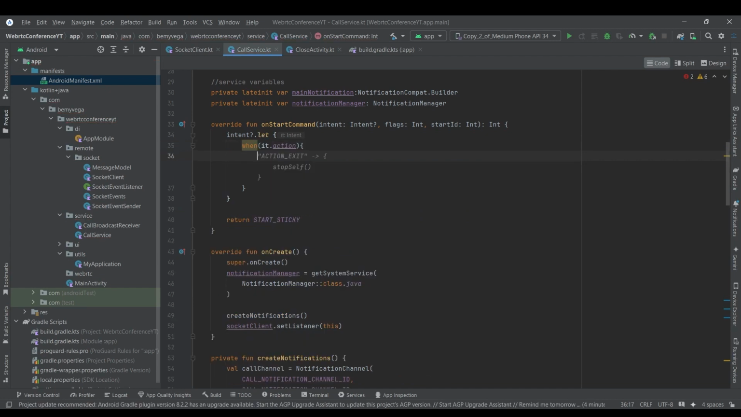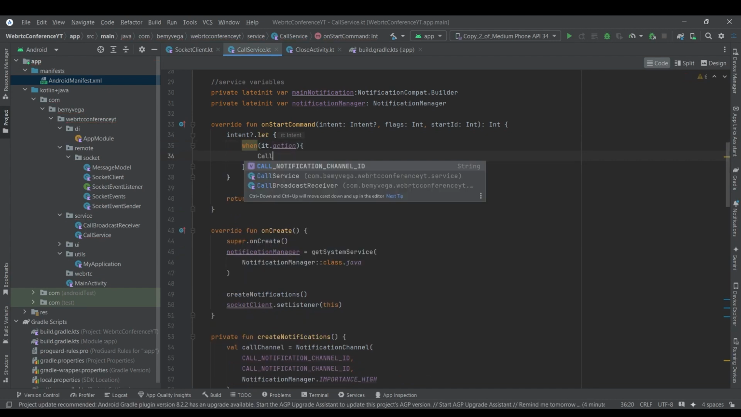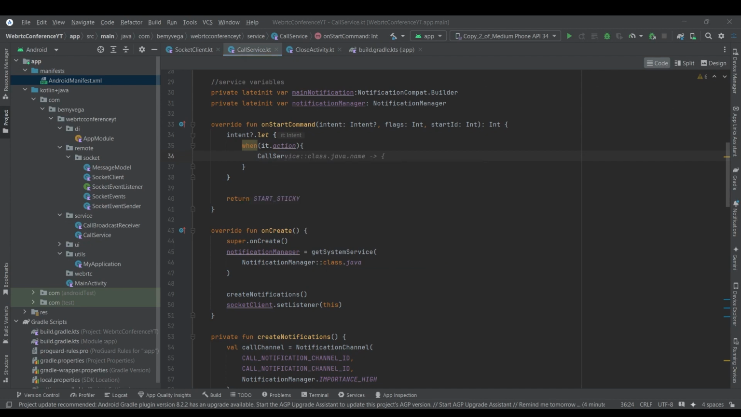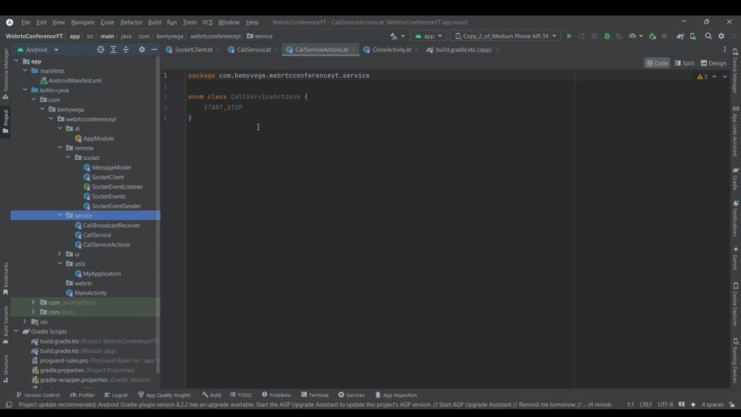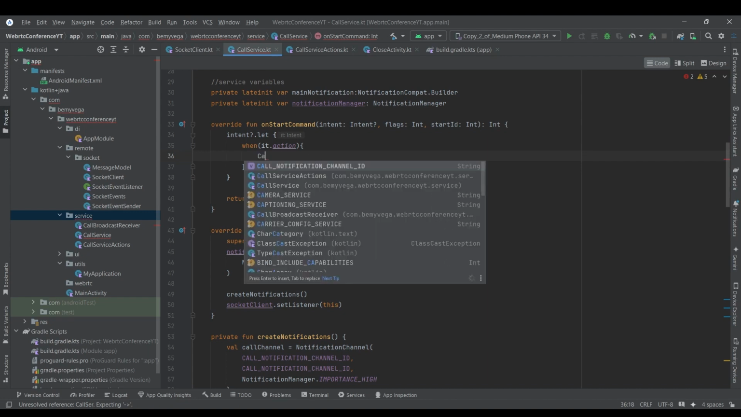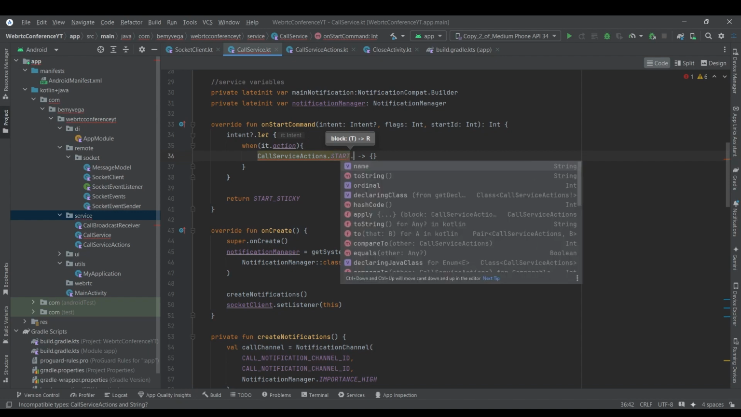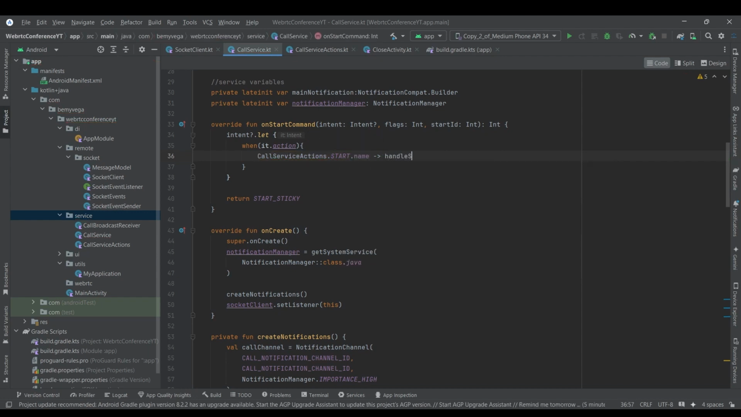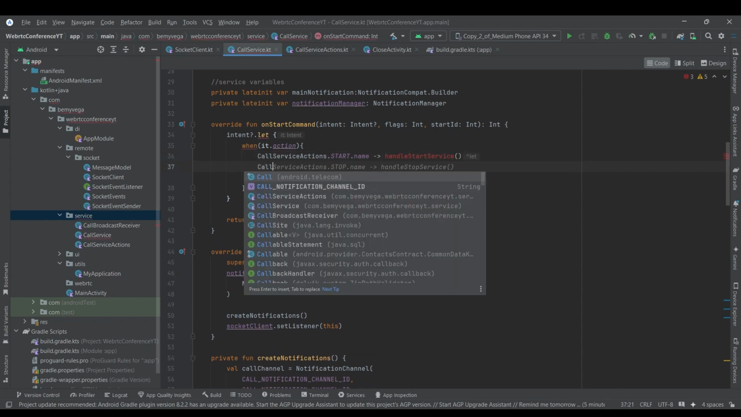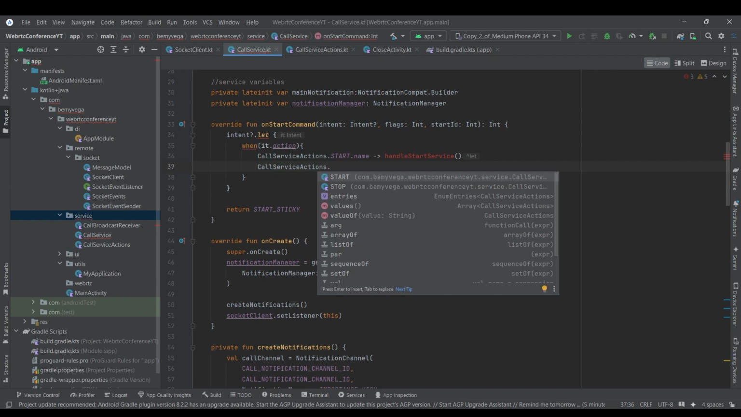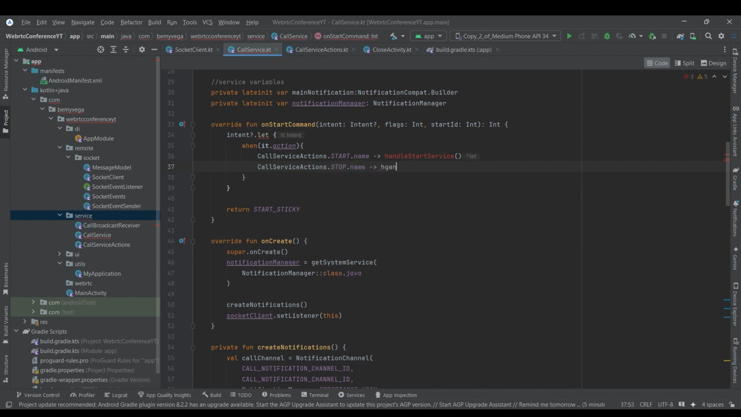Whenever the action of it is the CallServiceAction, which I do not have, so I'll create the CallServiceAction here, a small class with two actions, start and stop. Let's go back here. So CallServiceAction.START, that's the name of it, we want to call the handleStartService function, which I'll create in a second. And whenever it's equal to STOP, that's the name, we want to call the handleStopService function.